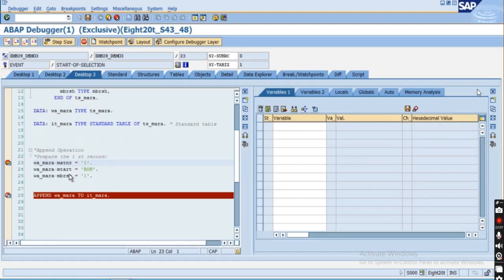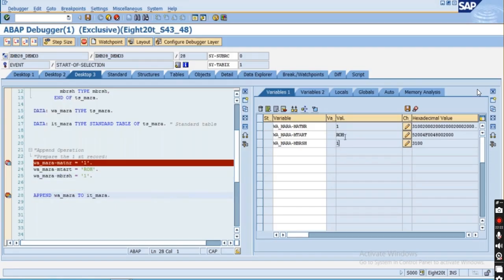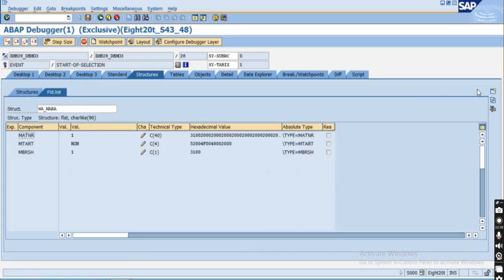I'm pressing F5 and you can see for this, MATNR 1 has come. For MTART there is nothing, for MBRSH there is nothing. Pressing F5, you can see ROH got assigned, and again for MBRSH 1 got assigned. So in the work area we have 3 fields, and my work area is ready now. I click on the work area and see the content. You can see the one, MTART ROH is ready.